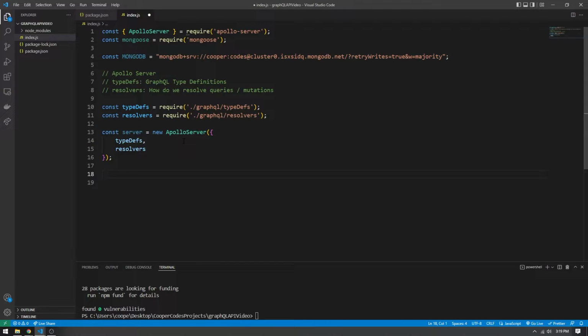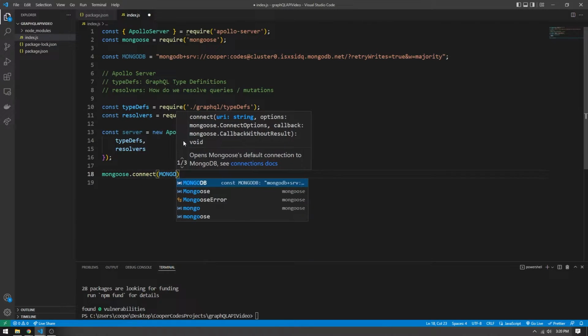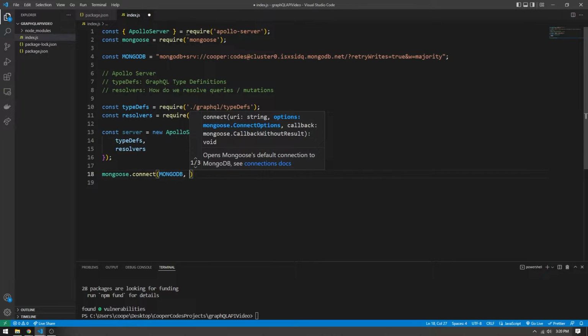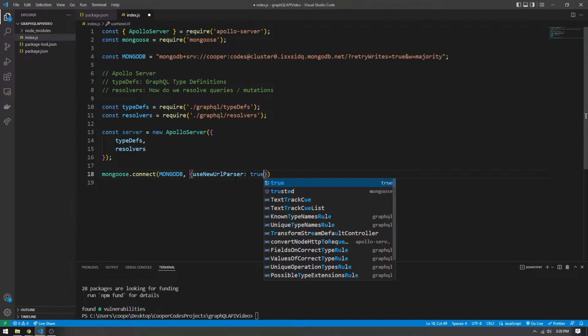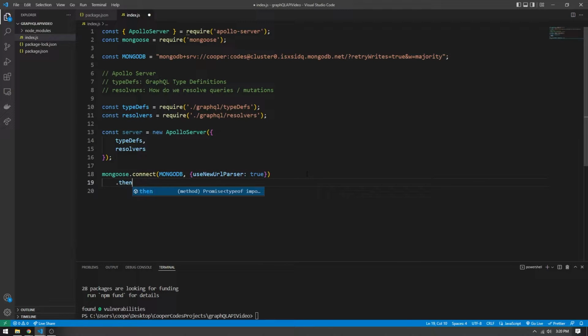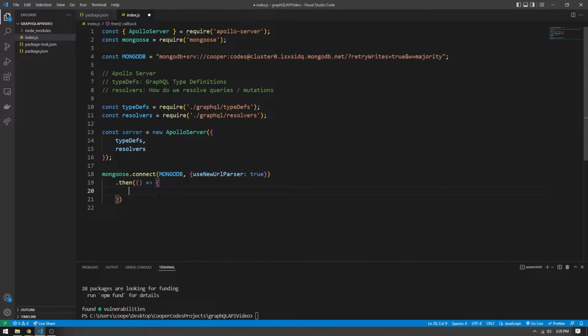We also want our Apollo server to interact with things using Mongoose, so we have to do a mongoose.connect. We're going to pass in our MongoDB URI string, which is saying connect to this database specifically. And then there's some code that's in the documentation, useNewUrlParser is true. Then we can say .then. So when the connection is done, we can use a little arrow function to create some code to show when the connection is done.